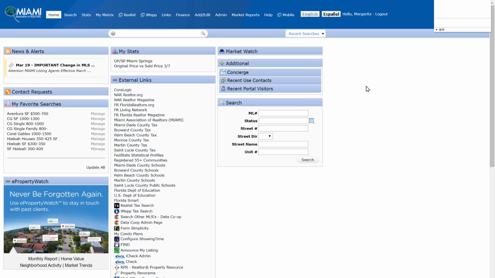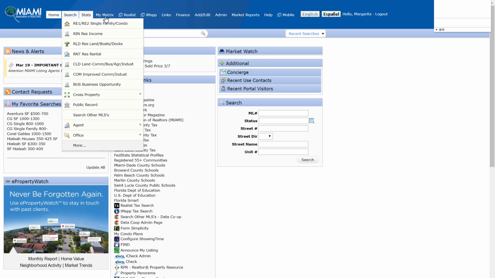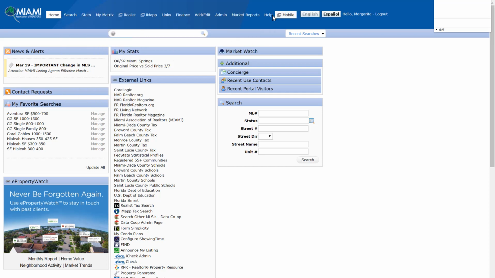So let's go ahead and get started with the Help tab. Along the darker blue menu bar, almost all the way at the end, you're going to see an option that says Help. Go ahead and click on Help.